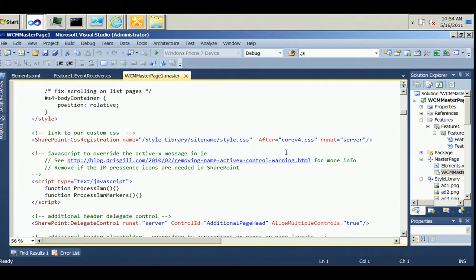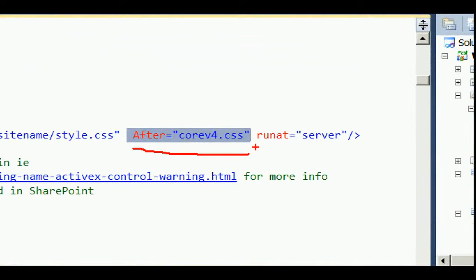The reason you want to use this is there's a special property on this CSS registration control called after. And it says after, in this case, core v4.css, which is the main SharePoint CSS file. SharePoint in 2010 relies heavily on CSS for layout. In 2007, there were a lot more things that relied on tables for layout. So keeping with the times, as web developers have moved from using tables for layout to embracing CSS for layout, SharePoint went along with them.